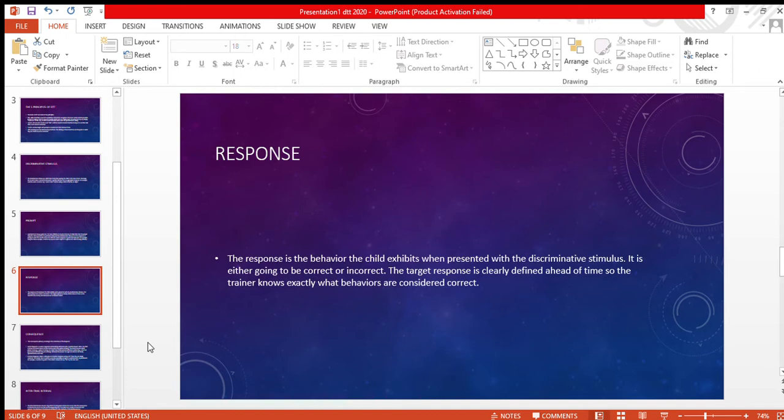The response is the behavior the child exhibits when presented with the discriminative stimulus. It is either going to be correct or incorrect. The target response is clearly defined ahead of time, so the trainer knows exactly what behaviors are considered correct. Here, for getting a good response, it should not be abstract, it should not be ambiguous, it should be very clear, and not too many objects of the same thing should be present so that the child may get confused.